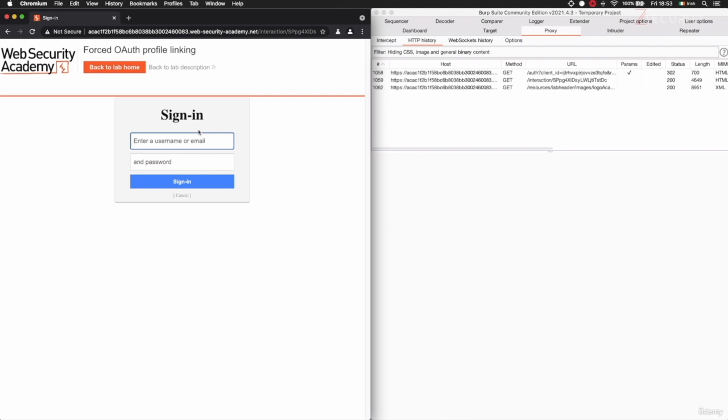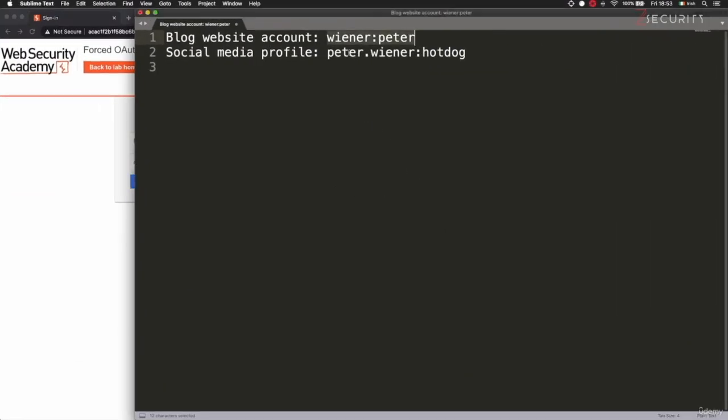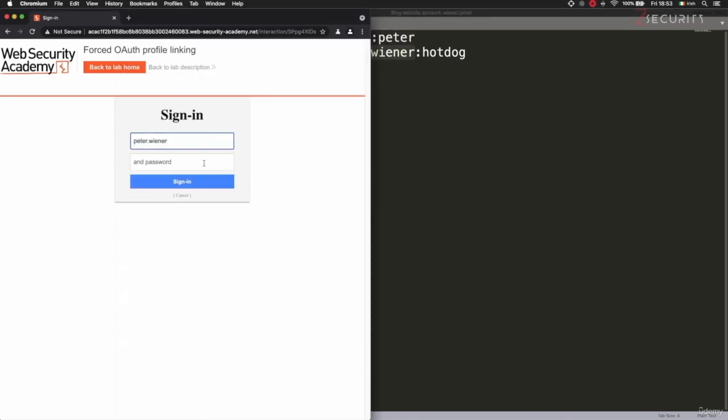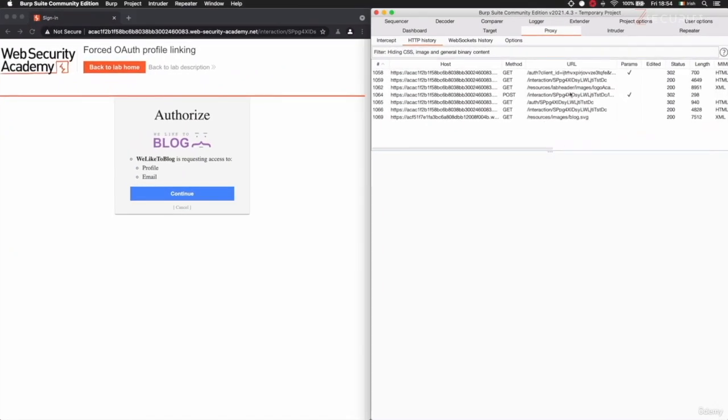But again, assume that you've been redirected to Google now and you're being asked to log into your Google, so your Google account gets attached to this website. So we are given the information here. So it's peter.wiener, the username, and the password is hotdog. And again, obviously we got more requests in here.